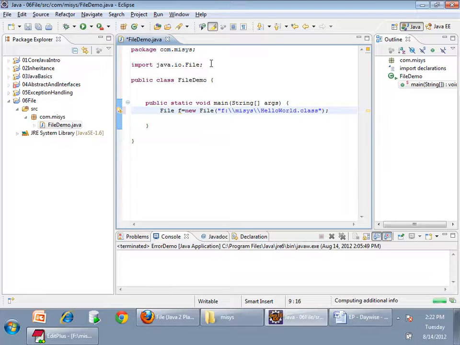If I am using Control Space, automatically the import is generated. If you are typing it, you have to manually type the import. So always use Control Space. Whenever you are typing a class name, use Control Space and select, so that imports will be automatically generated. Otherwise, you will get compilation errors without imports. Right?